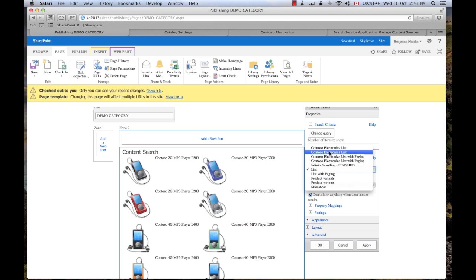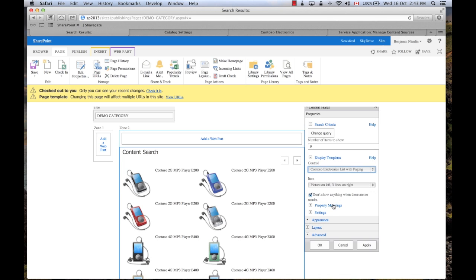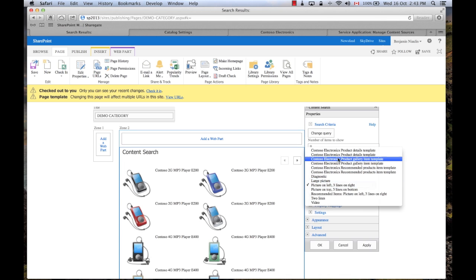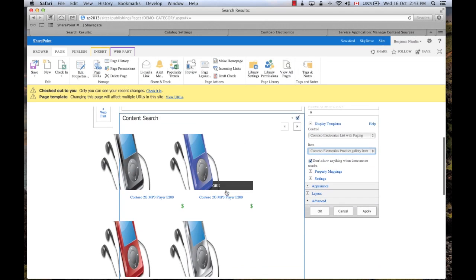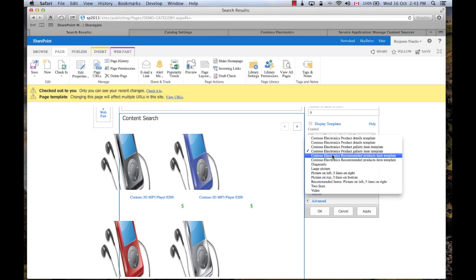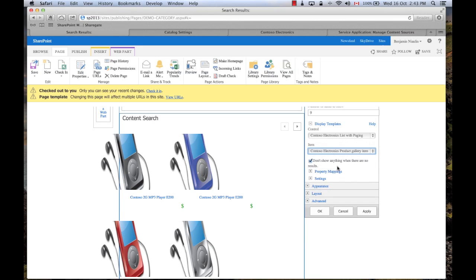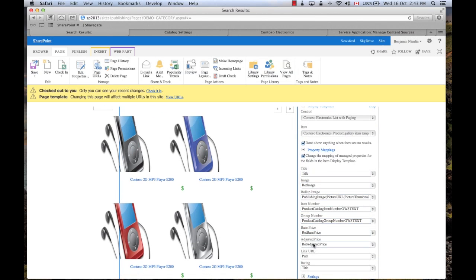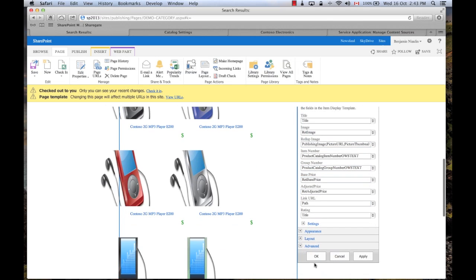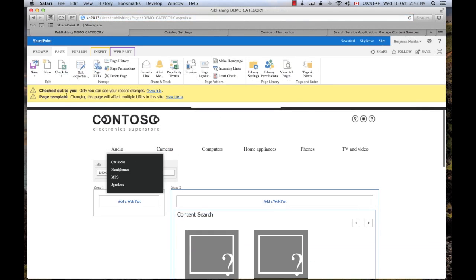Well, I might want to look at it differently, right? I might want to look at this with Contoso electronics list with paging, right? There we go. And I might want to change the way that this display template looks. It might be product gallery item template. And already it's changing the way that it's seen directly here. That's awesome. So I can then change even the property mapping, and I can say, well, am I looking at the right columns here? Is everything properly matched? Okay, I'll click on OK. I'll click on Save.